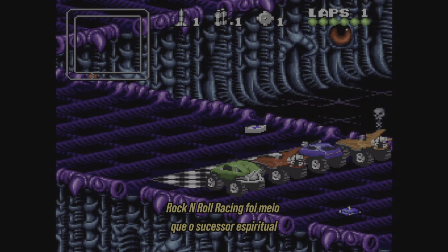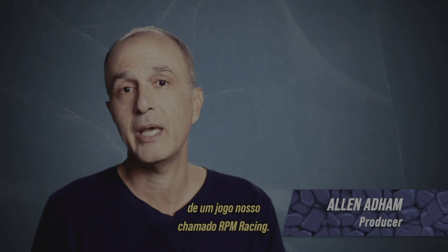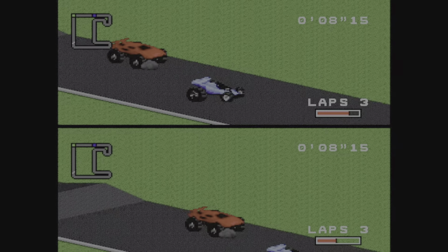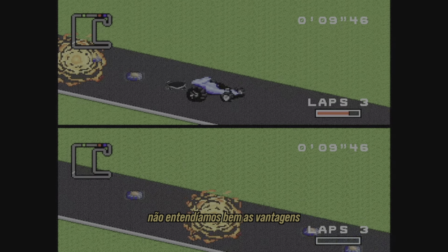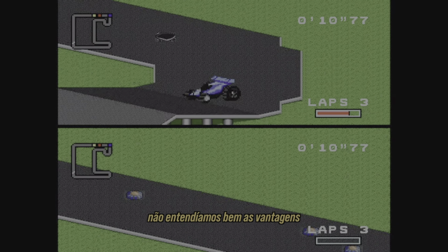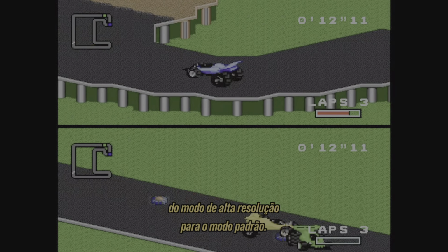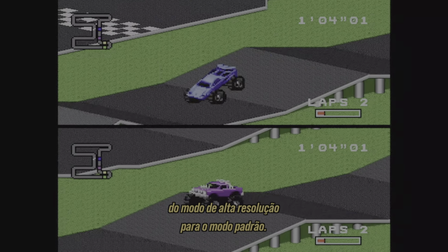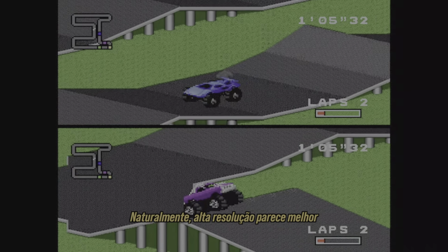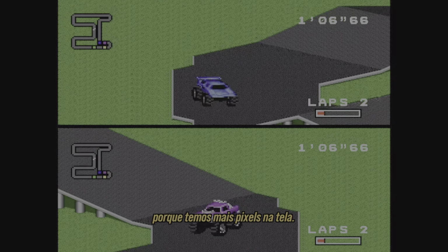So Rock and Roll Racing actually is sort of the spiritual sequel to a game we made called RPM Racing. In RPM Racing, we didn't fully understand the trade-offs between high-res mode and the standard mode. You might naturally think high-res is better because you have more pixels on the screen.